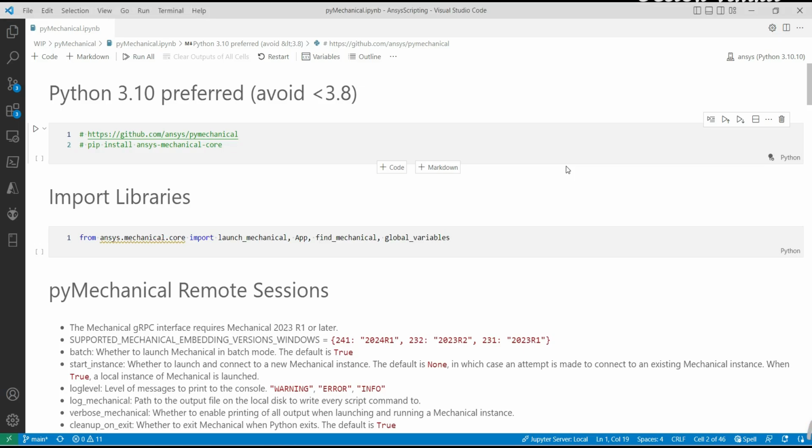Hey there everyone, welcome to another interesting video on pyMechanical where we will be focusing on how to connect your Python interface or your IDE to a pyMechanical instance and run on the logic. So we will begin from importing a geometry, creating connections, mesh it, add name selection, add supports, loads and solve it, and we will save it as well.